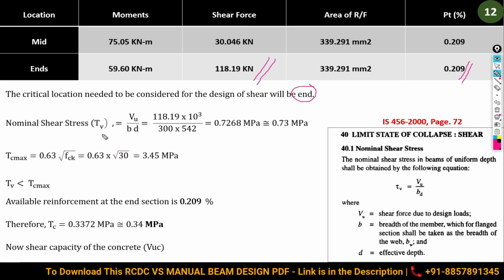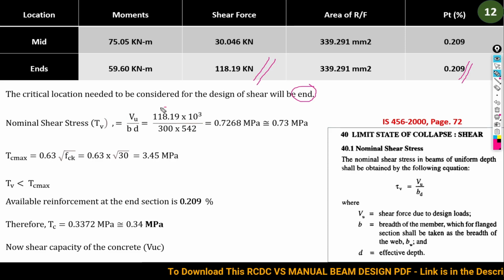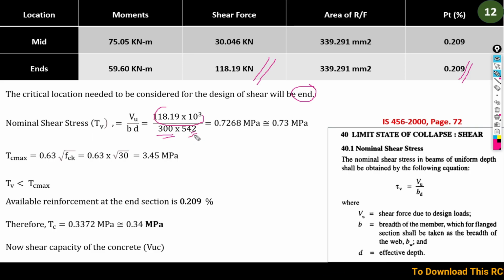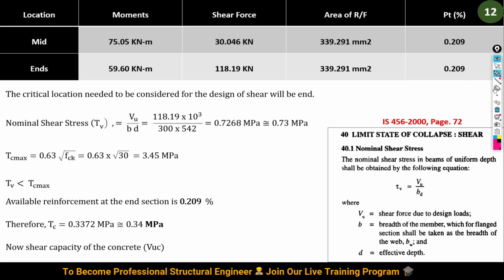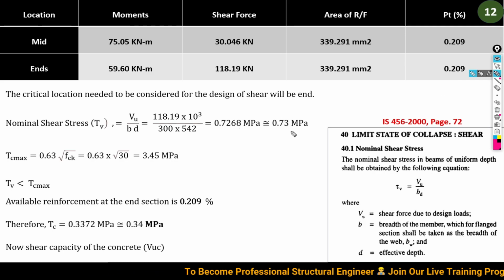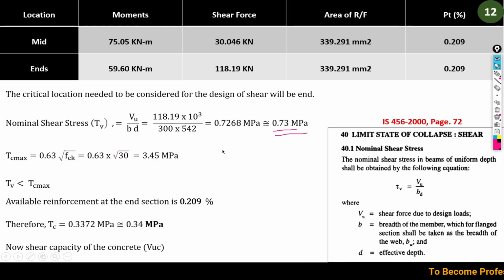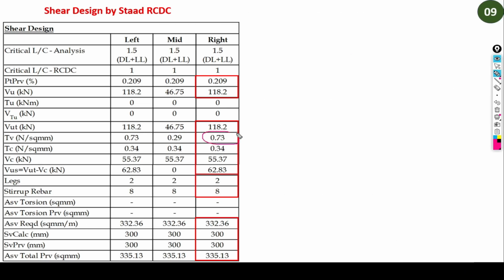Now nominal shear tau v will be Vu upon bd, shear force divided by 300 multiplied by effective depth. See the importance, everywhere we have to use the effective depth. That's why intentionally I tried to match the manual calculation effective depth with the software RCDC effective depth consideration, right? So that's why we are getting the nominal shear as 0.73. Let me check with STAAD RCDC whether it is matching or not. Tau v 0.73, exactly matching. 0.73 at the right end as well as the left end, both the values are matching.